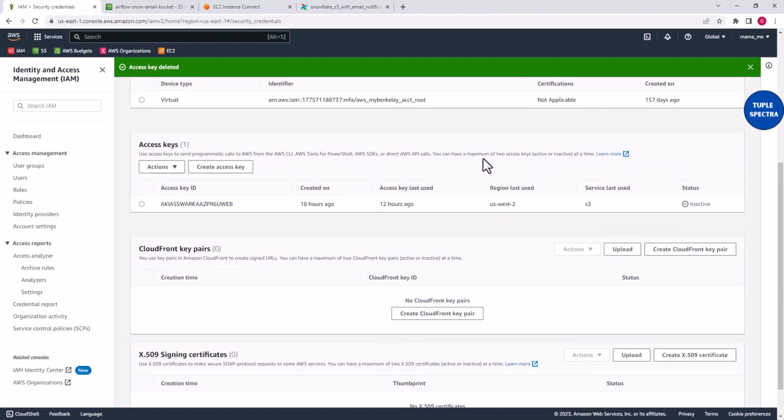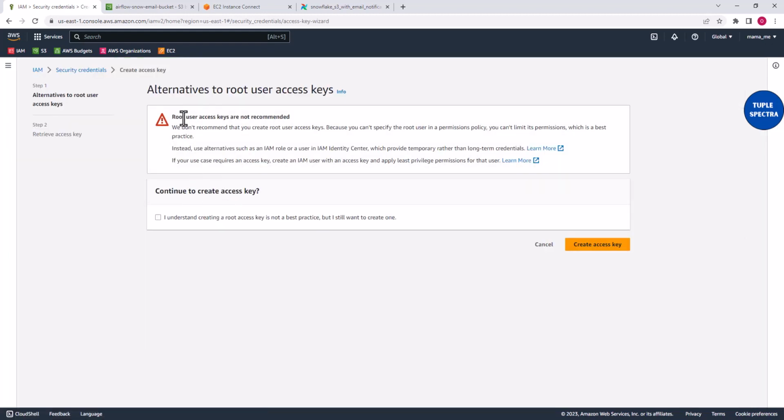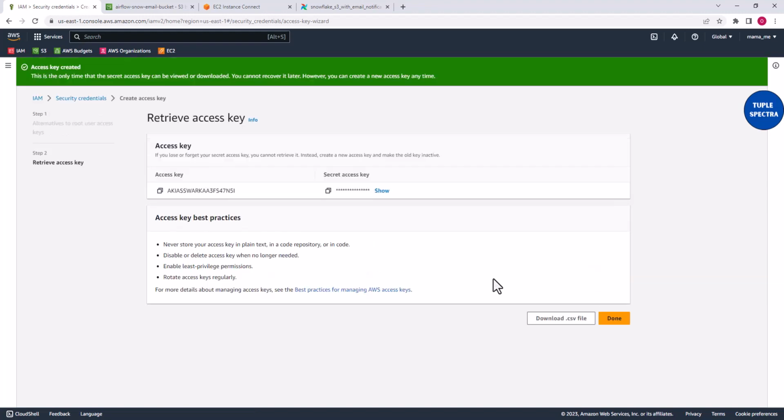You can only have a maximum of 2 access keys, active or inactive, at a time. So that means I cannot have more than 2. So now what I need to do is create an access key and secret key. I'll click create access key, check this, and then create access key. So now I've created the access key.